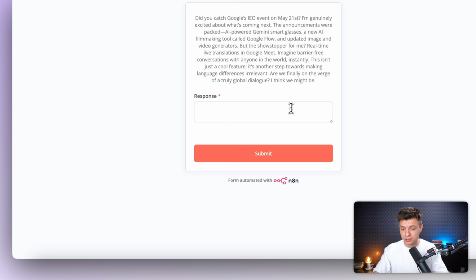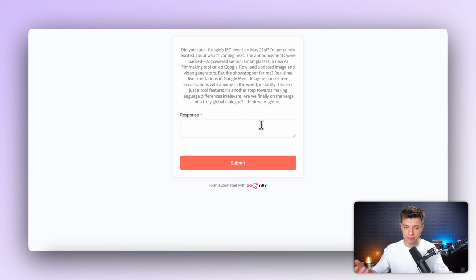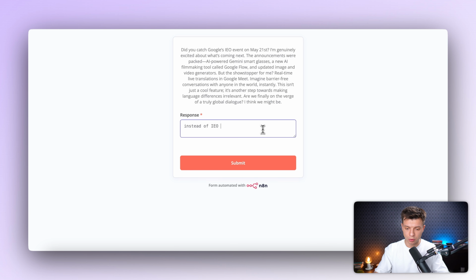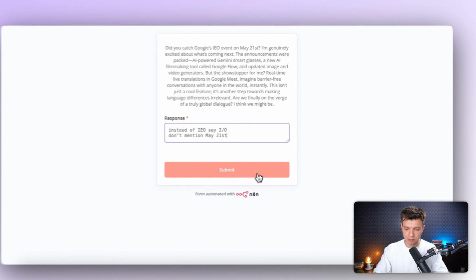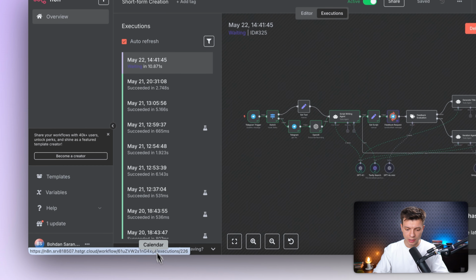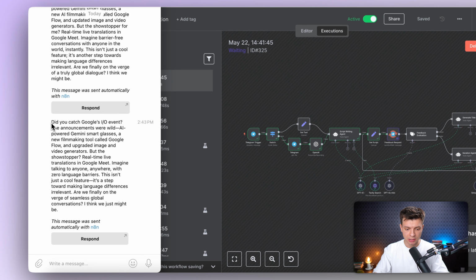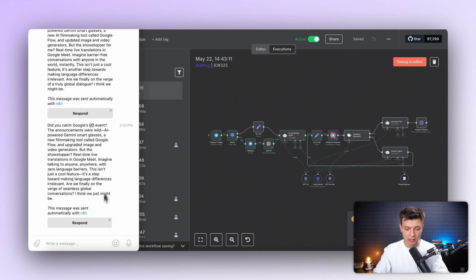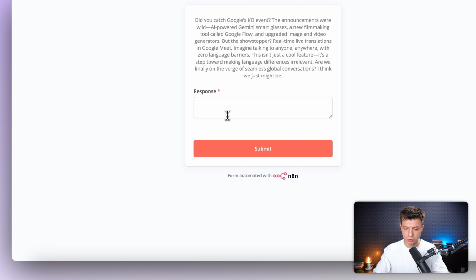It is going to open a new tab in the browser, which is annoying, but I think that's the only way to do this for now, because we need to trigger the webhook. Anyway, let's say instead of IEO, say I/O, and don't mention May 21st. All right, let's submit. Let's close this one. Now, if I go back to Telegram, I've got an updated version. Did you catch Google's I/O event? Now there is no mention of 21st of May. So let's respond. Good to go.